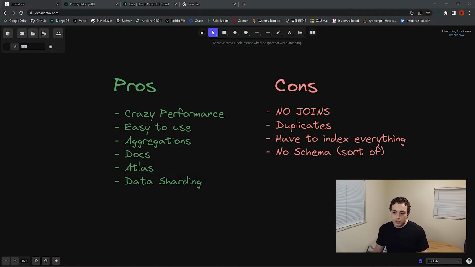So, to start off, I just started with the typical blog post pros and cons. If you look up, should I use MongoDB, this is the kind of stuff you're going to get. It's got really good performance, it's really easy to use because it's literally just JSON, it has amazing aggregations, which I'll talk more about later. The documentation is phenomenal. Atlas has done a really great job of documenting all of their main drivers. I use the Go driver in my projects, and it's really, really good.